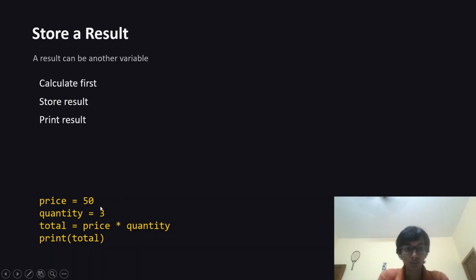Price is equal to 50, quantity is equal to 3. Total is price into quantity, and the final output is going to be print total. You guys can try it out. We are going to do this together.